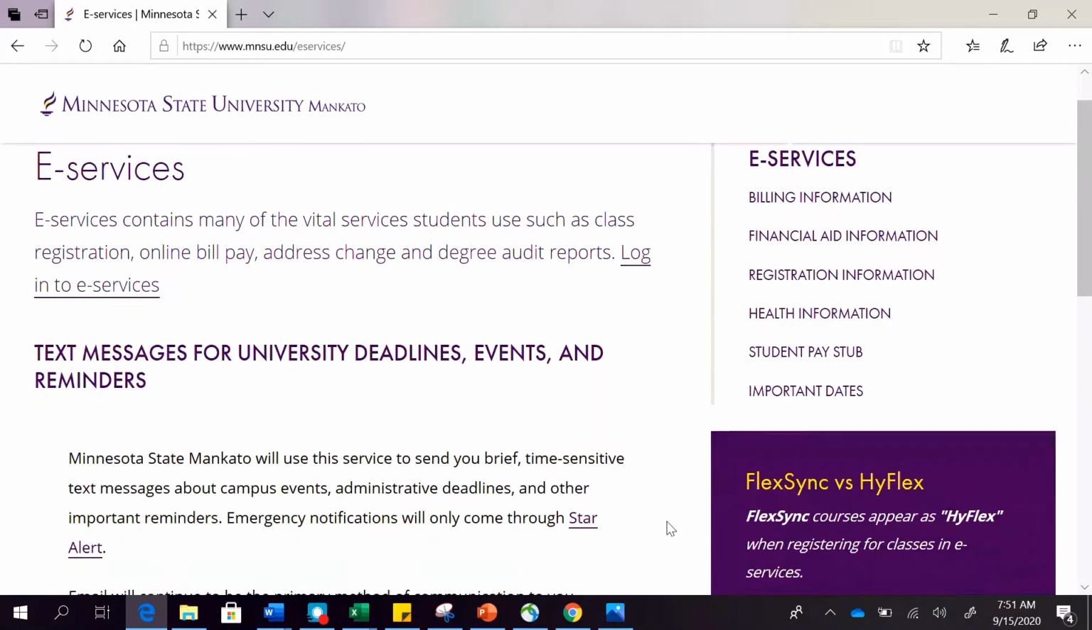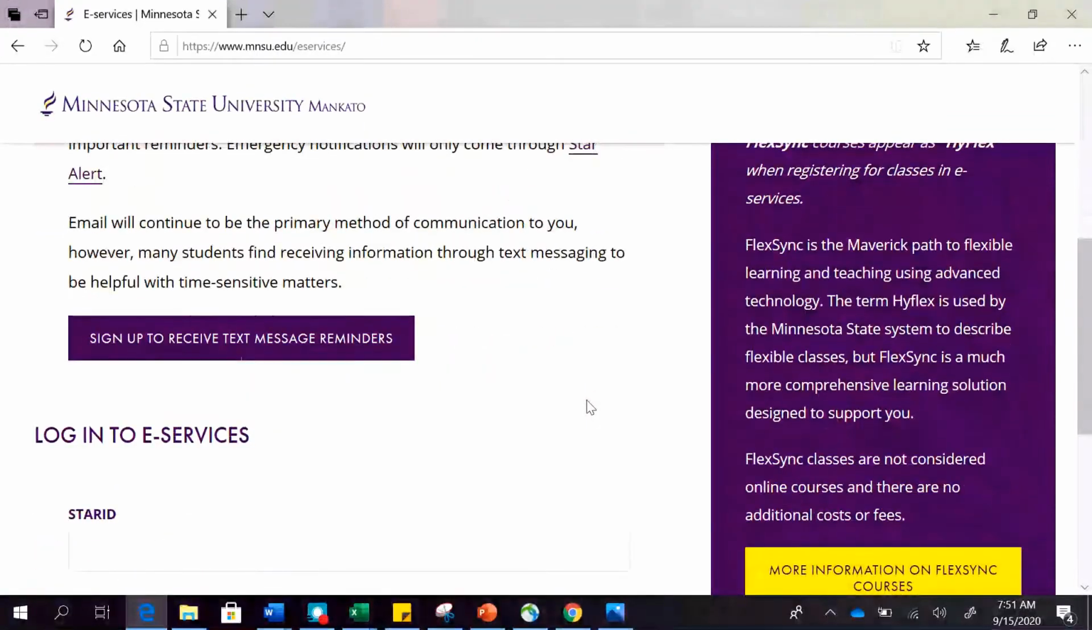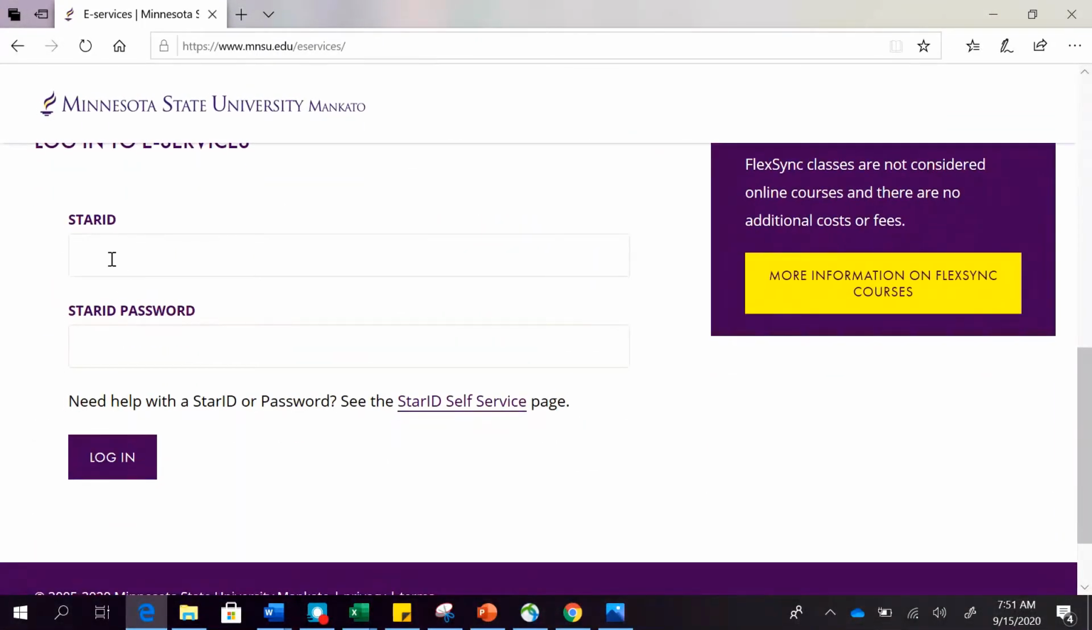Okay, so you can also search it if you wanted to do it that way. There's like a little search bar, but it doesn't hurt to click through it. On this page, you're gonna log in with your star ID and password. I'm just gonna press pause real quick.